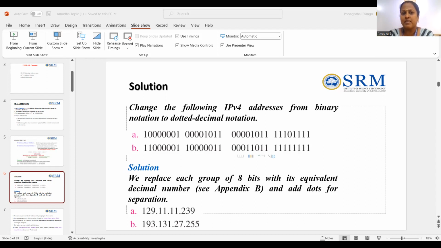Consider the fourth byte of data, 11101111. This is 128, this is 64, this is 32, this is 16, and this bit is a 0. For the remaining bits, 8421, all the enabled bits are summed, so finally you will get the value 239. So for the given binary notation, the corresponding decimal representation is 129.11.11.239.